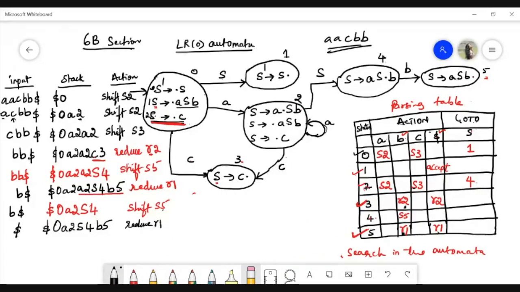It is again R1. Reduce R1. Now again you have to find what R1 is. R1 is nothing but S→ASB. ASB you find on top of the stack. This has to be replaced with S, isn't it? So you have dollar 0, replaced with S. 0 on S, what is 0 on S? It is 1. Okay, I got the state number 1. So 1 on dollar is what? It is accept. Yes. So it is accept. So this is where it halts.